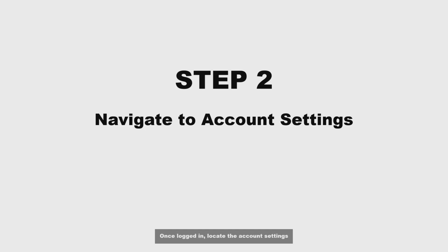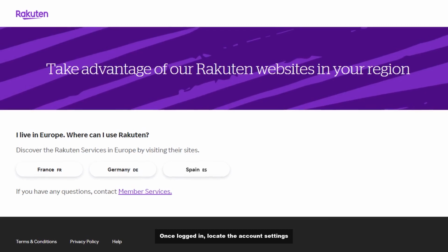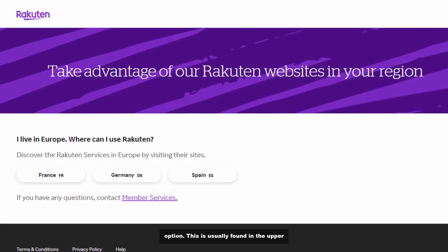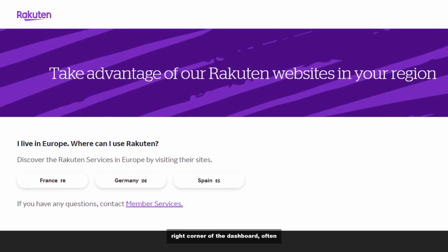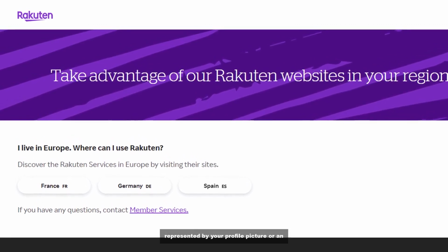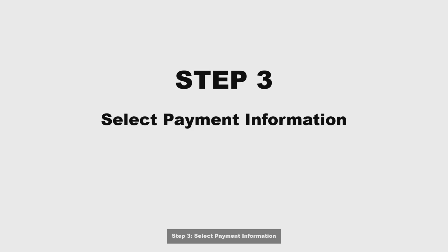Step 2. Navigate to Account Settings. Once logged in, locate the Account Settings option. This is usually found in the upper right corner of the dashboard, often represented by your profile picture or an icon. Step 3. Select Payment Information.